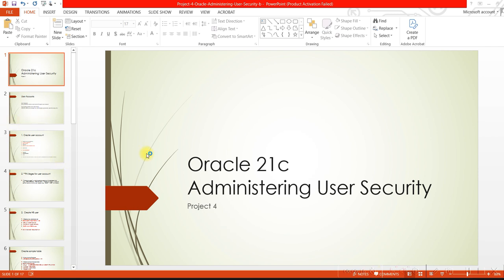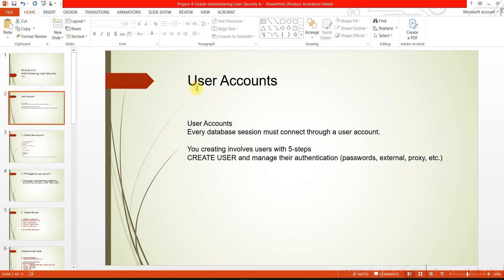The first thing we do is called user accounts. Every database session must connect through a user account. There are five ways involved in creating a user account. You create user accounts and manage their authentication: the password, the external, and the proxy.